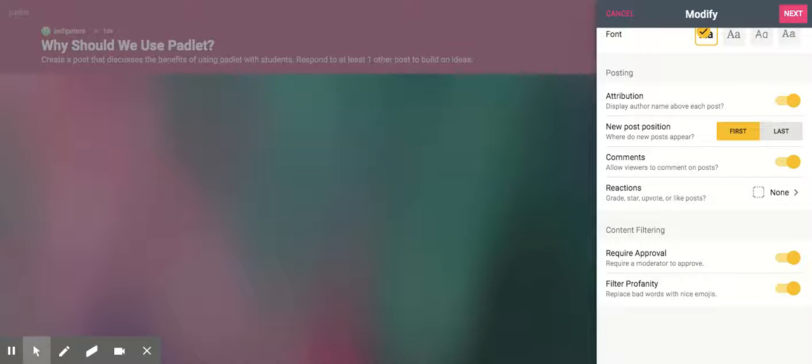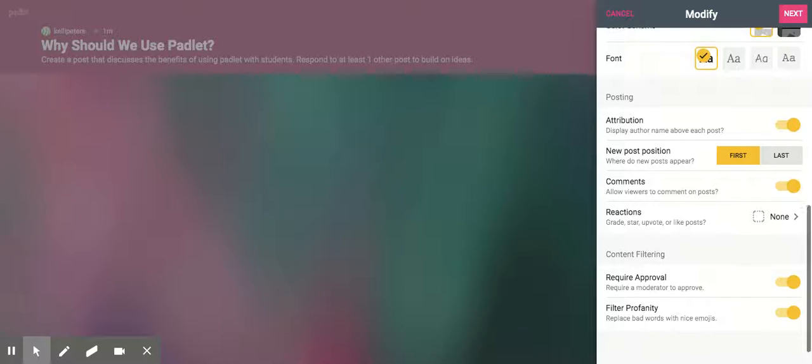Sometimes I don't turn on require approval if it's more of a quick check-in, like an exit ticket or something like that, then I wouldn't turn on require approval. But if it's a longer post and response, I might turn that one on.